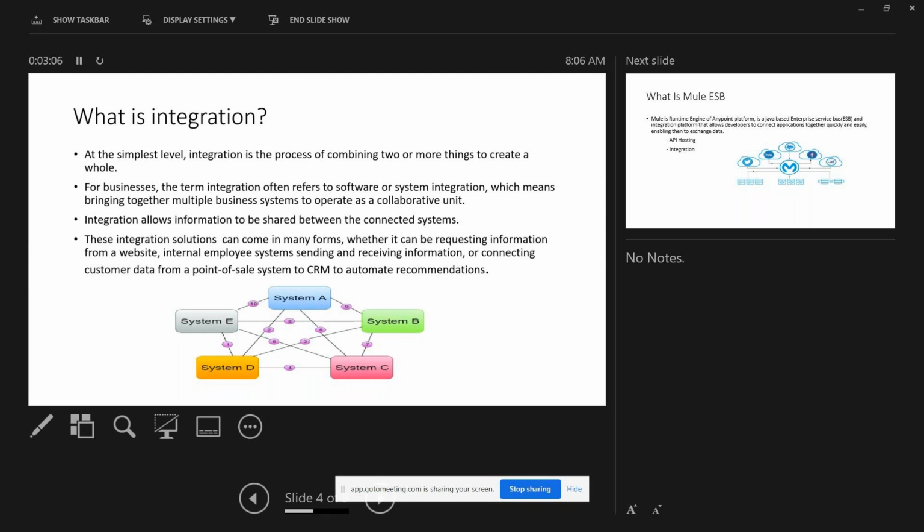So why do we need to connect these systems point to point? If we want to achieve some functionality, the systems have to talk to each other and do some tasks or business work. That is the purpose of integrating the systems. For business, the term integration often refers to software or system integration. The system can be a software, an application, or whatever it can be. Based on the system integration, we can achieve some functionalities.